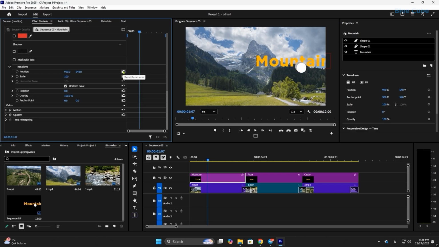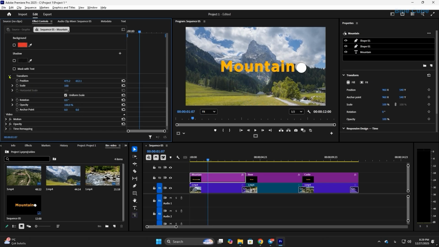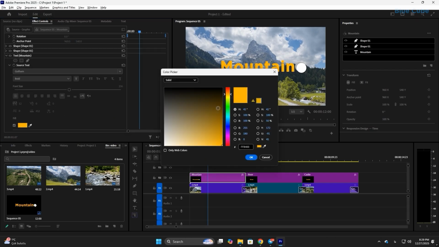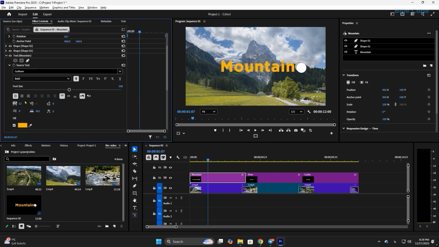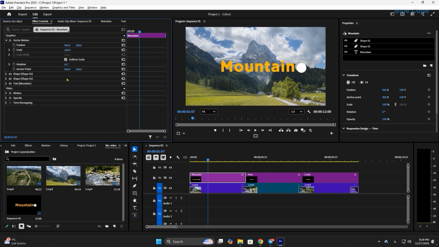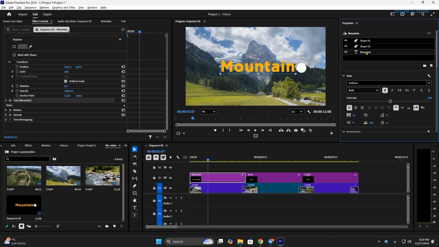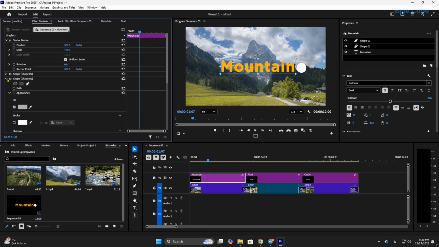I'll press Ctrl+Z to undo. I can also change the opacity of the text. Again, Ctrl+Z to undo. I can apply these changes specifically to the text layer, or I can change its color from here as well. I'll undo that too. If we want to make changes to any of the shapes, we can open that specific shape layer and apply our adjustments there. I'll undo once more. You can actually do the exact same thing in the Properties panel. By selecting any layer, you can adjust its settings from there as well. I'll close this section for now.